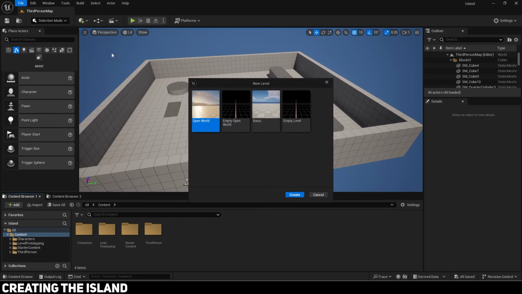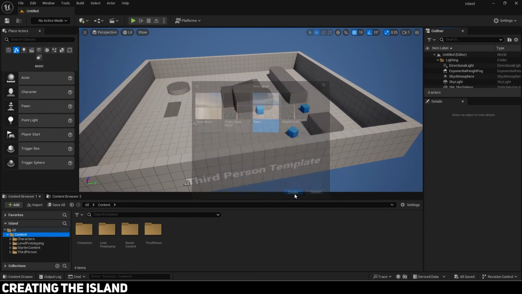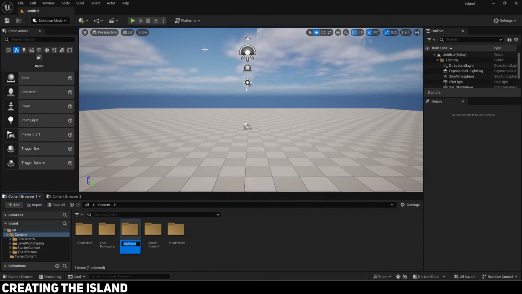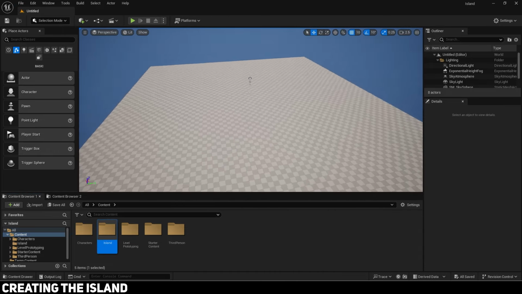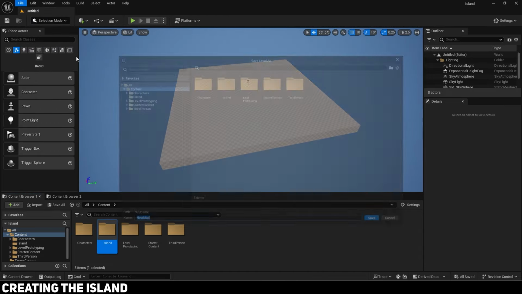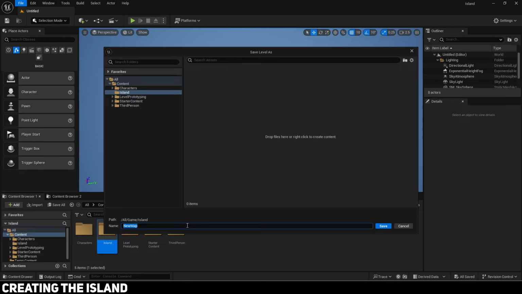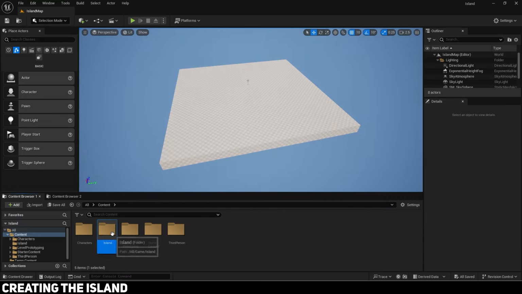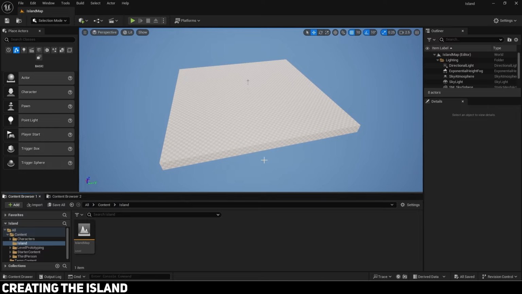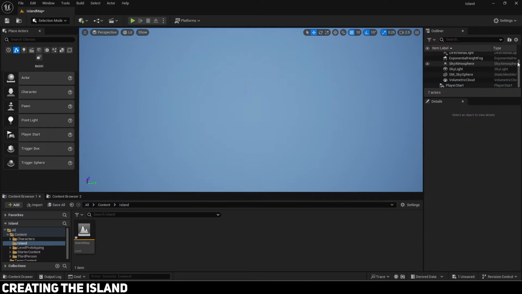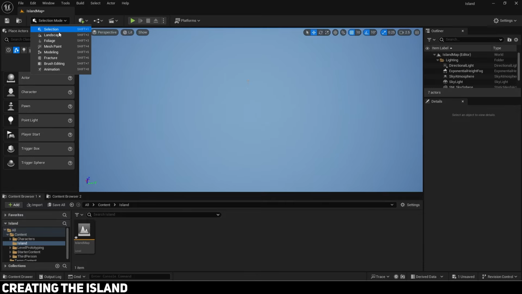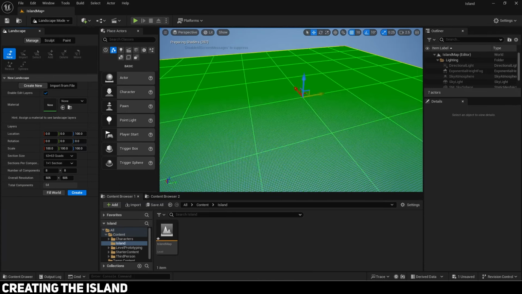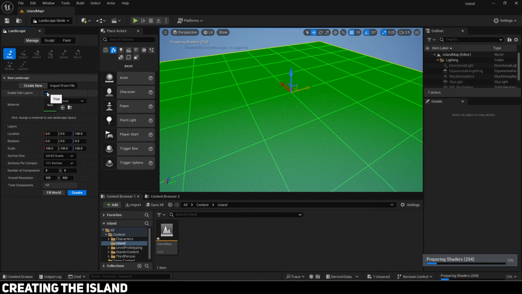I will now make a new level using the basic template. Make a new folder for the island and save the new level in it. Delete the default floor, then switch to landscape mode. Make sure enable edit layers is turned on.